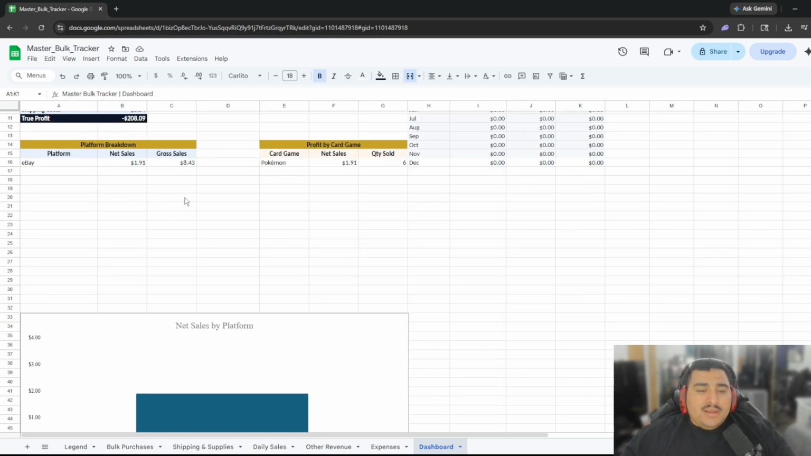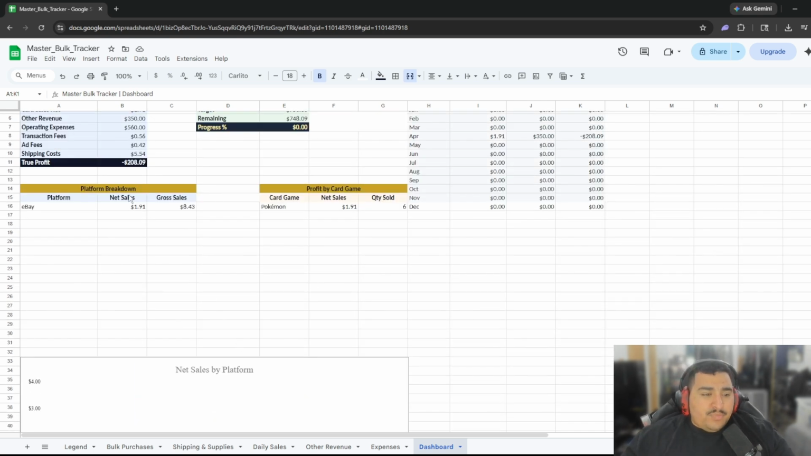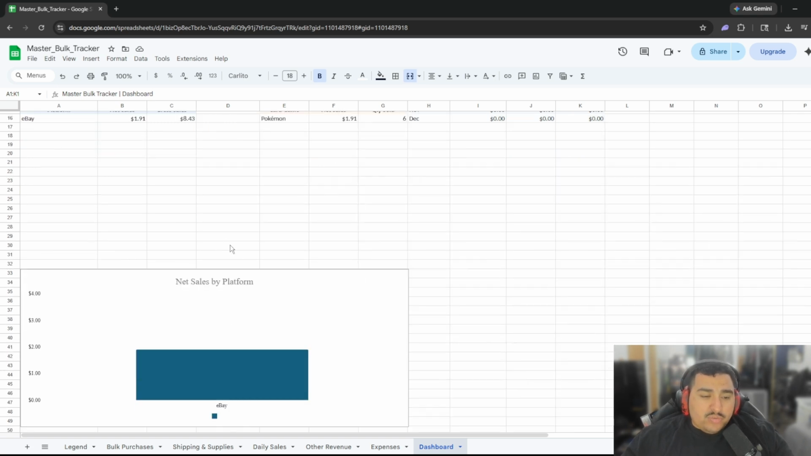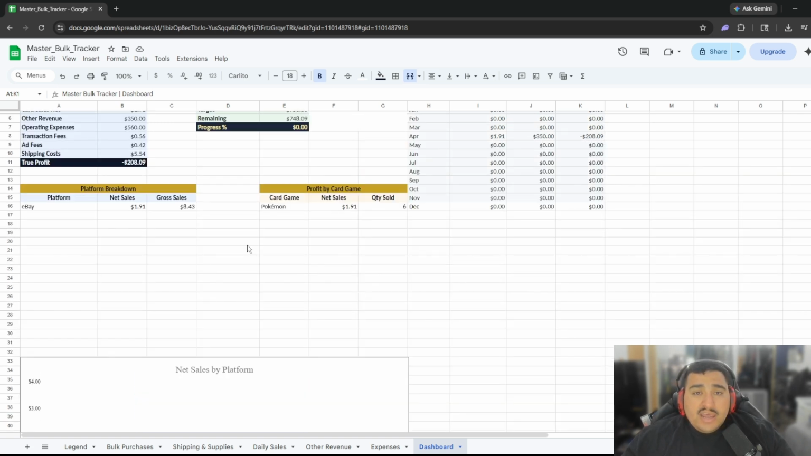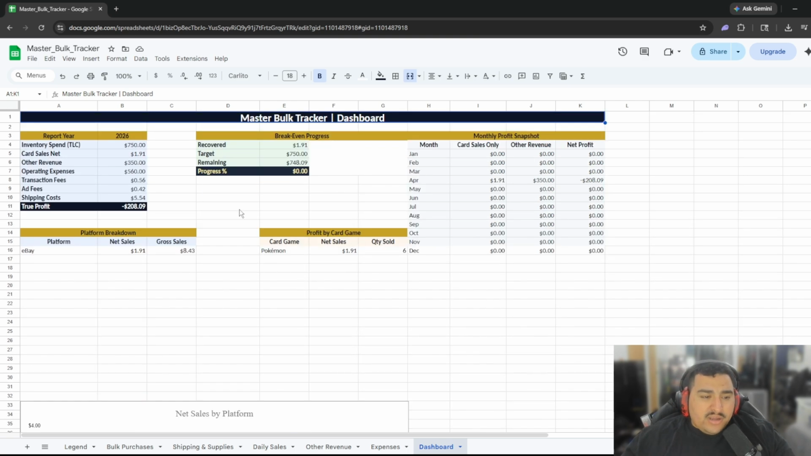And so this is like your platform breakdown and your profit by card games. So the way that this chart works is every time you input, I didn't want to clutter it. I didn't want it to be all crazy right here. So it works out. Anytime you input something new, it will appear there. So let's say your platform breakdown, platform, eBay, net sales, gross, right?